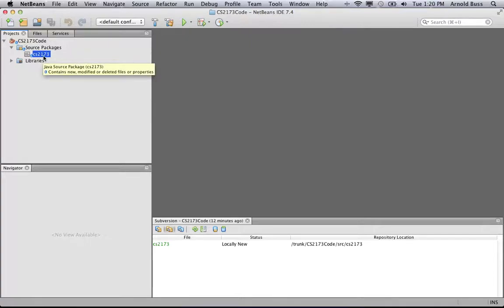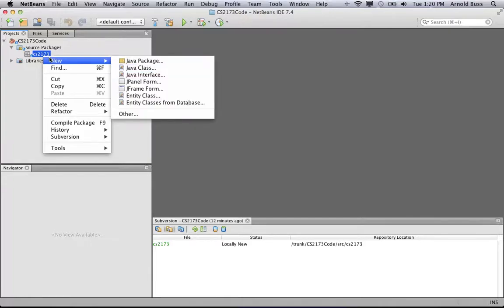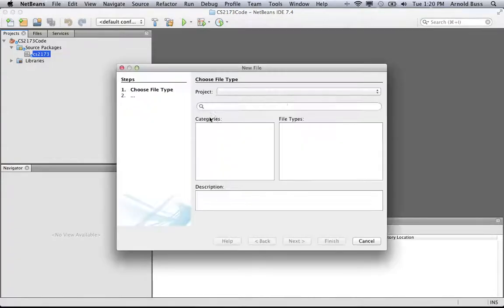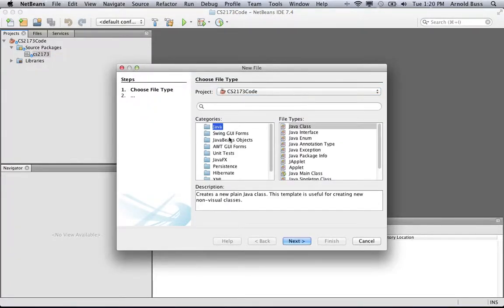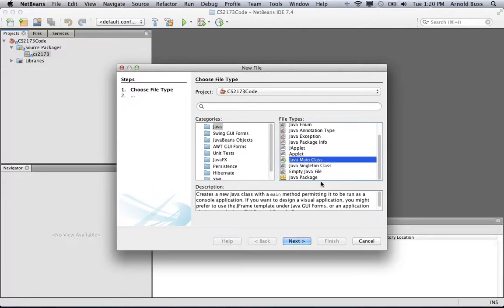We will now create our Hello World. Right-click on the package and select New. All right, now what we want isn't here. Normally it would be Java class, but we actually want a Java main class. If you don't see Java main class, select Other, and we see other possibilities: Java class, interface, and so on. We'll eventually learn what most of those are, but we want to select Java main class.